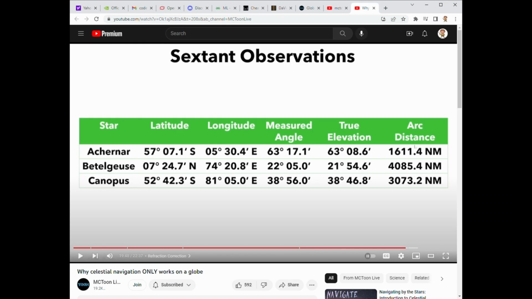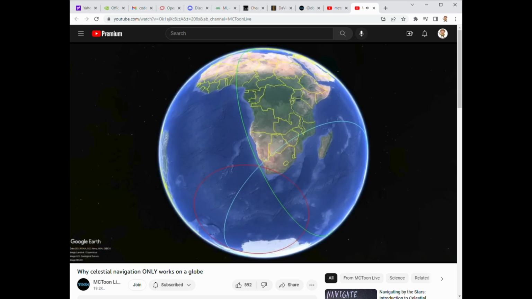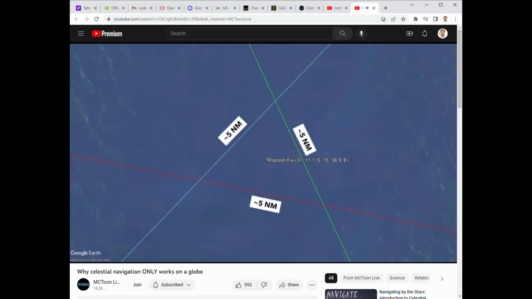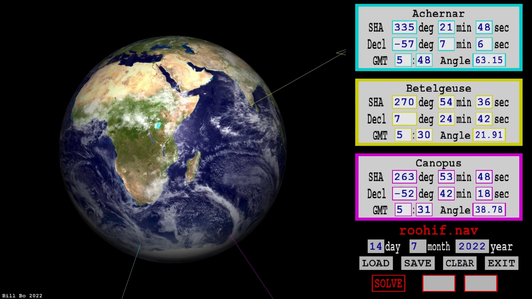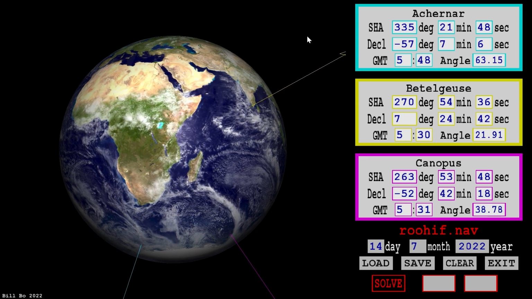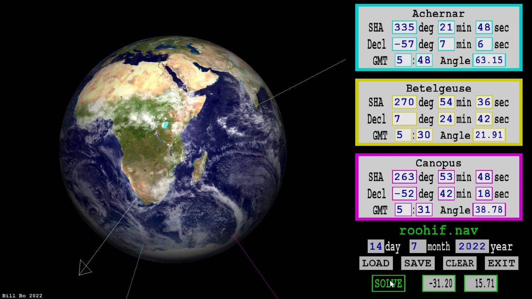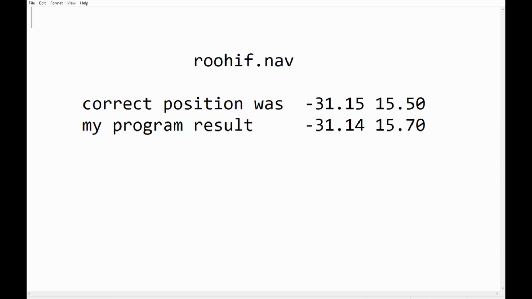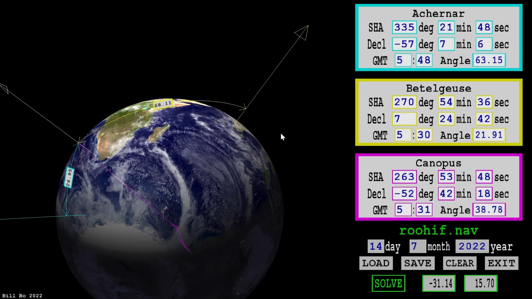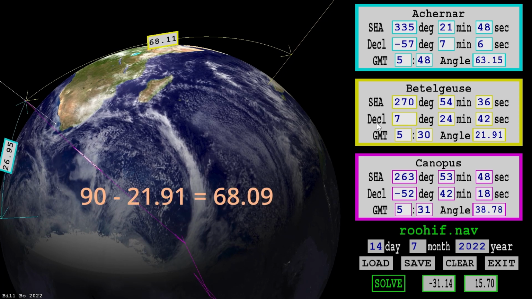This example comes from YouTuber Ruhif's video on why celestial navigation only works on a globe. You can see that he generates a result that's just off the west coast of South Africa. Now let's try our method with the same values. We click Solve and it produces a result just off the west coast of South Africa. Now let's compare some of the angles the program came up with to the expected angles.